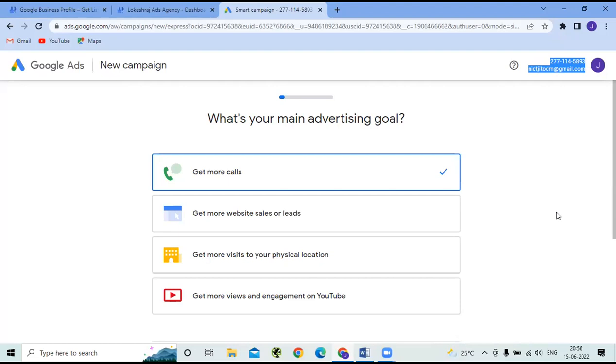So the same screen is automatically going to open. Here it is asking what is your advertising goal. I think you might have seen the same kind of options while creating an ad for Facebook, so it is similar. Wherever you create ads on a digital platform, almost all the features are the same. So here also it is asking what is your goal.